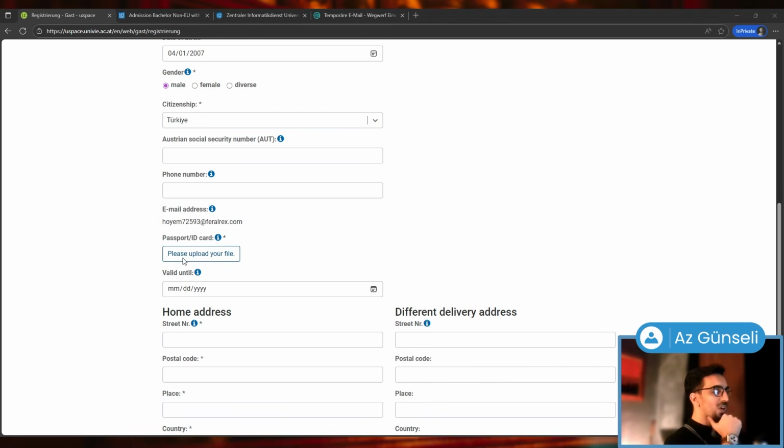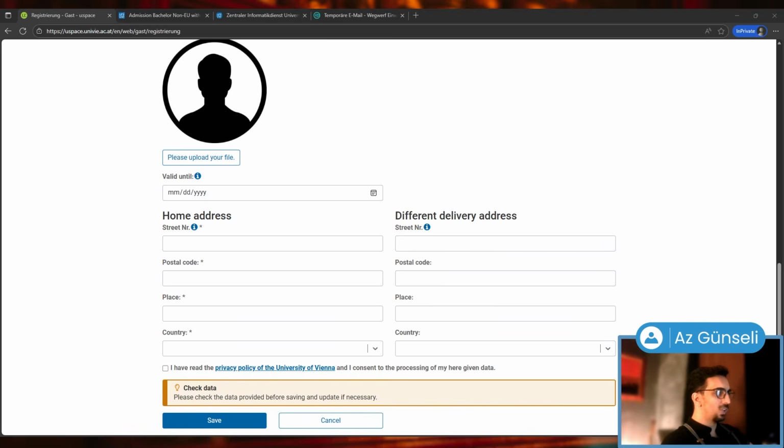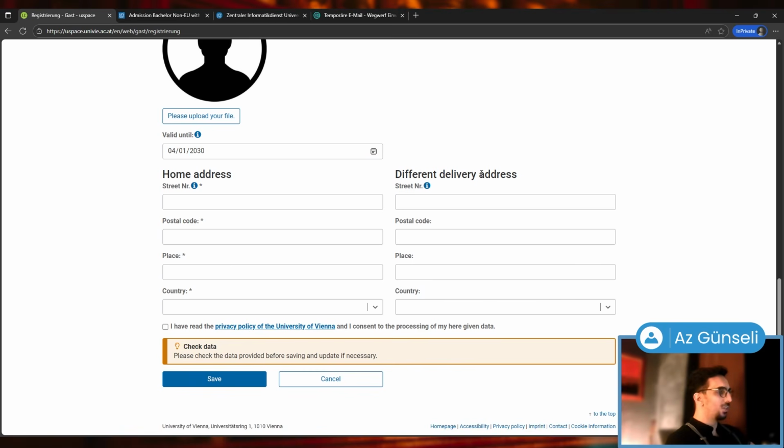Please upload your file, postcard, passport or ID card. Okay, this is our passport ID card. Of course, I'm not uploading my own, which is valid until 4/1/20. Okay, home address. If the delivery address is different, you also have to fill in this postal code. Place. I'm just going to write the city that I live in. I'm not sure what that is, like place as in, anyway, Turkey.